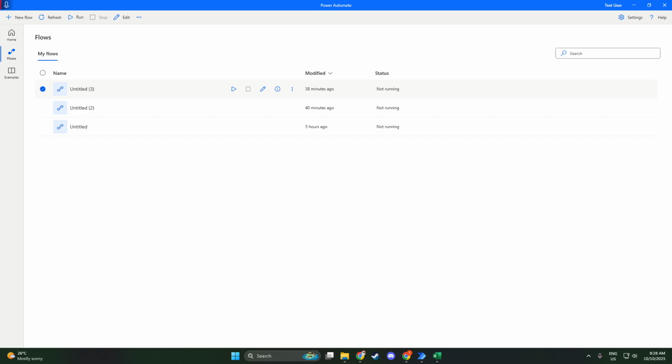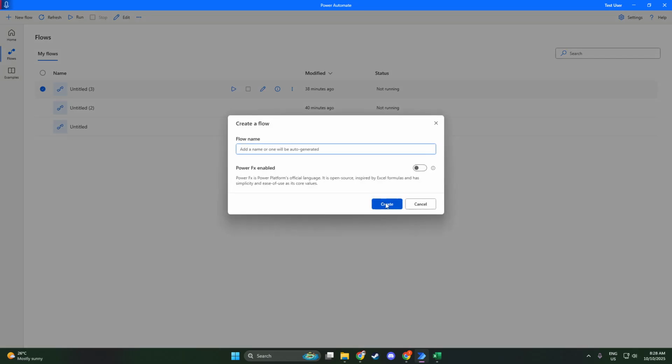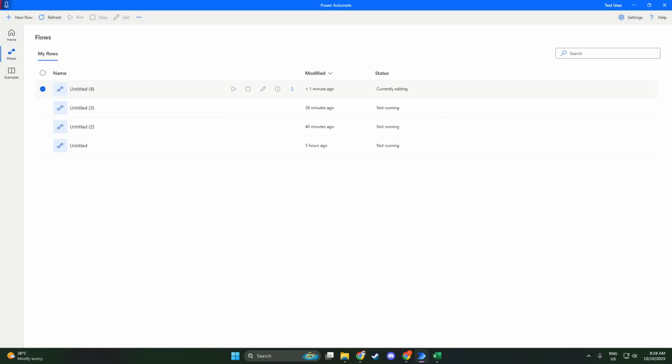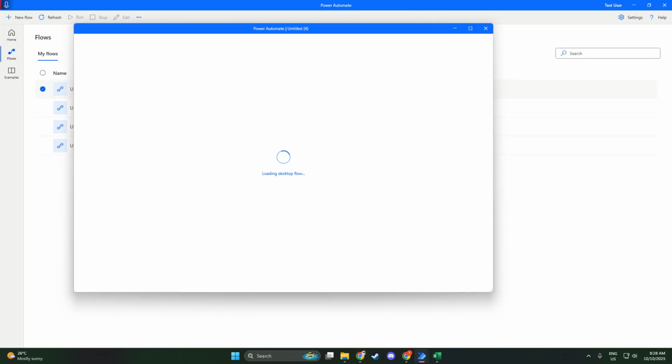This is your main hub for automating tasks and workflows, so make sure you're familiar with its interface. Once you've opened Power Automate Desktop, the next step is to create a new flow. This is essentially the space where all the magic happens. You'll design and configure your workflow here.